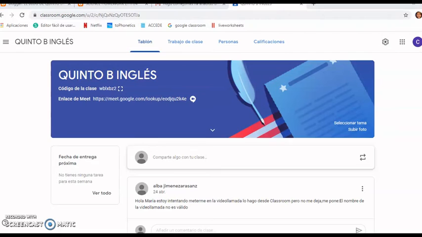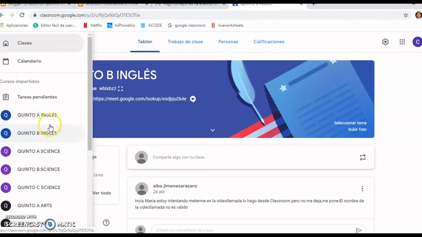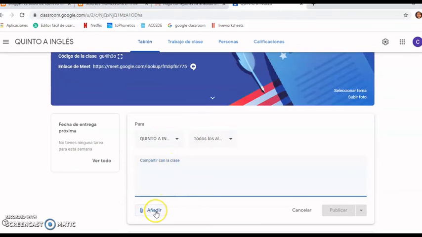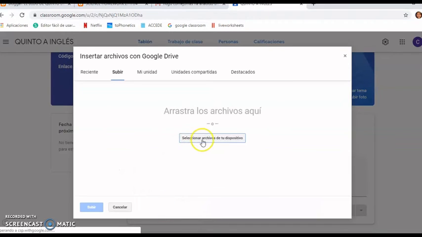Once you have your PowerPoint saved in your computer, what you have to do is send it to me. So you go to your class. Imagine that your class is first, I don't know, fifth grade. You say that you want to share it. And what you do is you add a file.